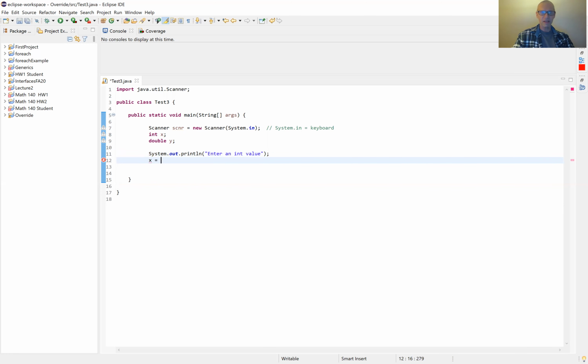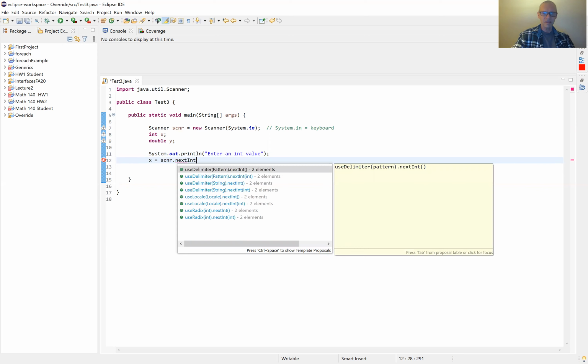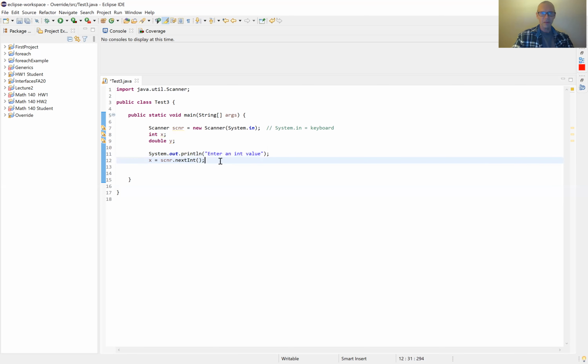How we get assigned data to that integer variable x, it's defined in line 8. x is assigned, the name of the scanner variable is scnr, and then we use this thing called nextInt, followed by parentheses. Okay, so assign int entered from the keyboard to x. Okay, so I'm just going to run the program right now.